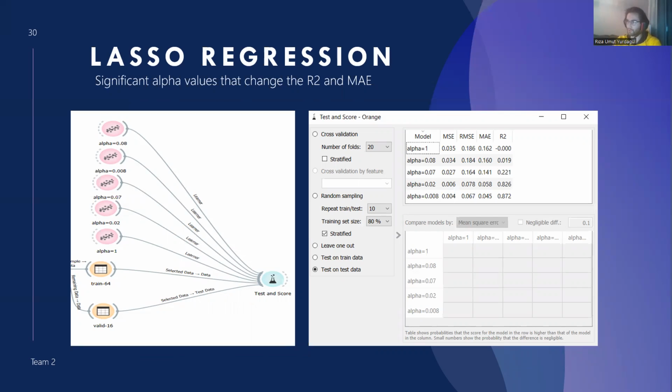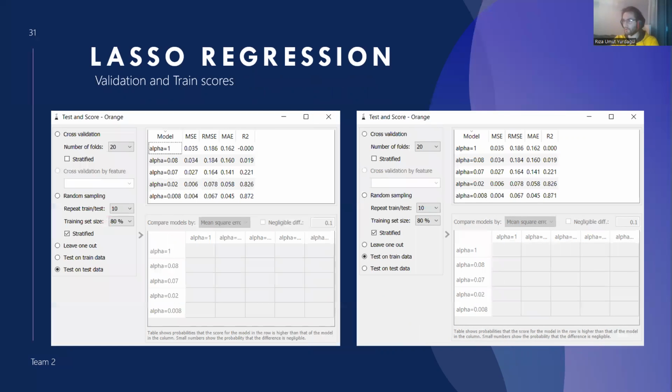At 0.008, the R square value almost becomes stable, and so do the mean absolute error and mean squared error. So we choose our hyperparameter as 0.008. On this page, you can also see the test and train results of these lower numbers. As you can see, they are almost the same for most of the cases.